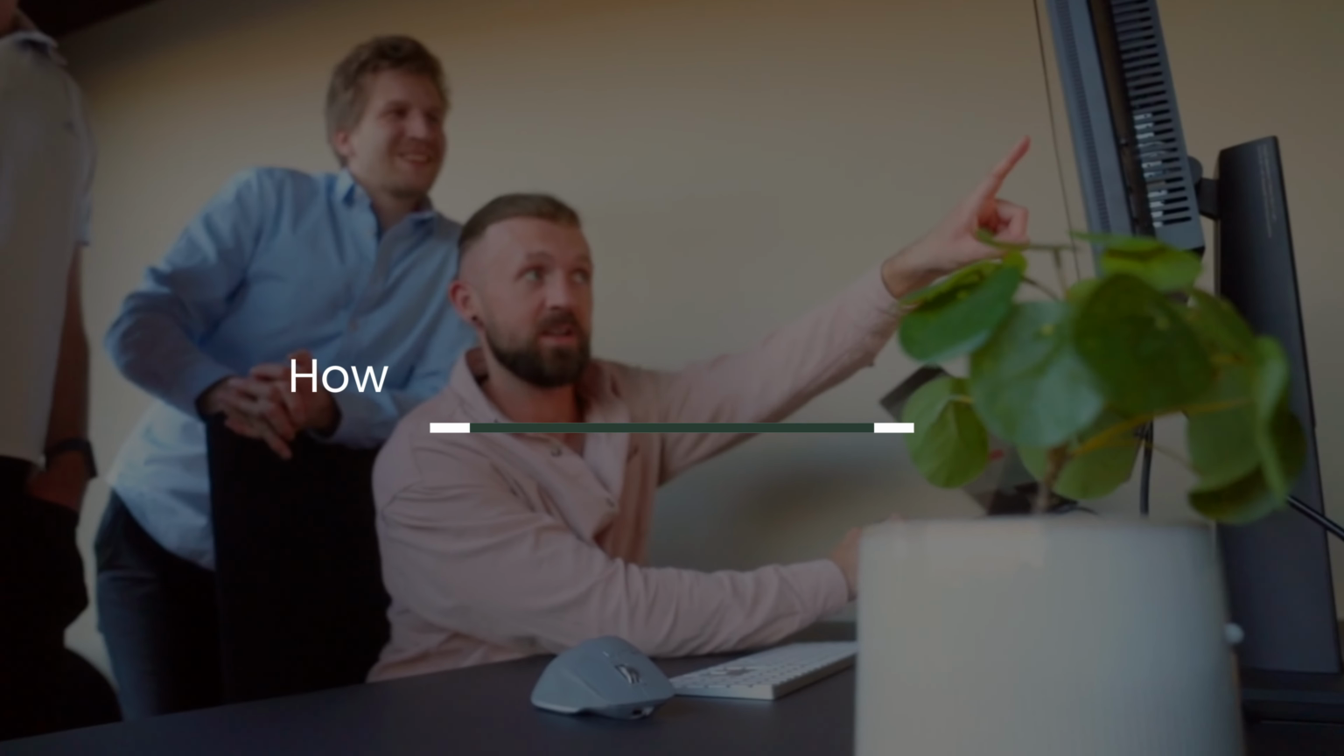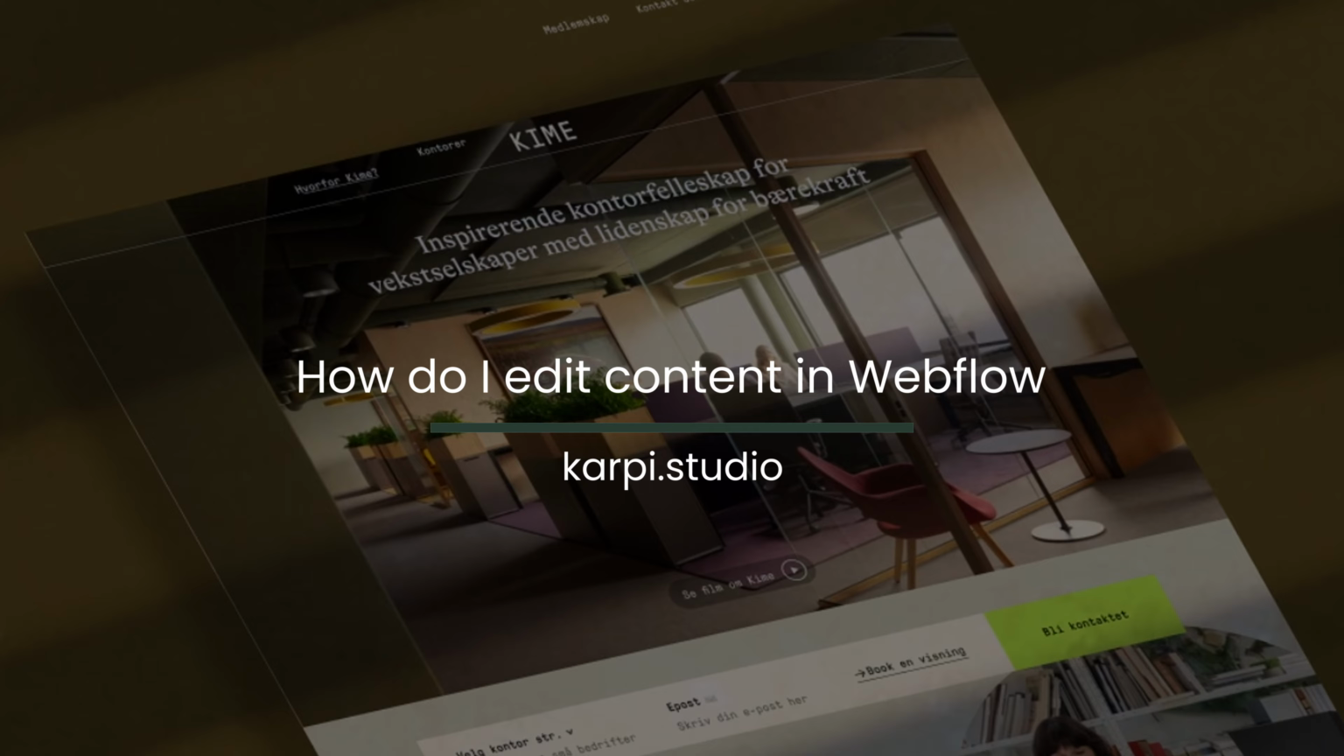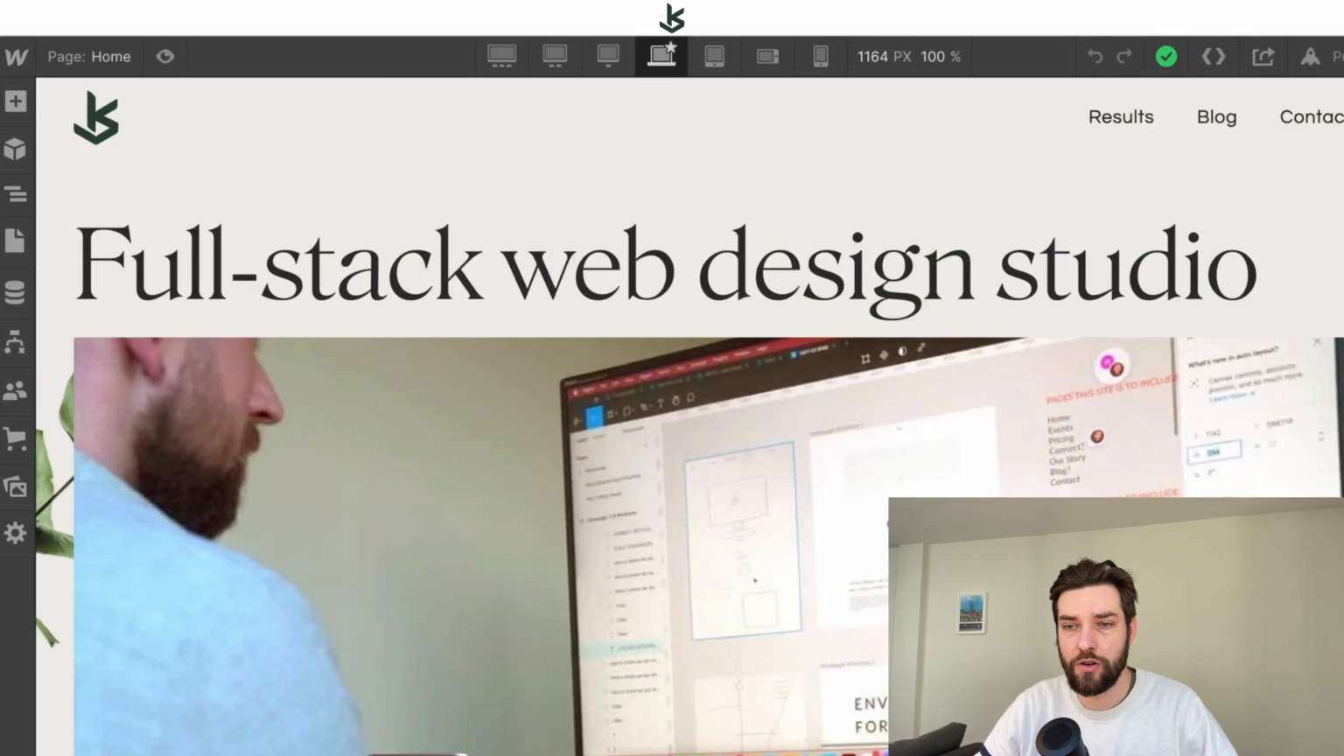You are asking how to edit content in Webflow. So, this will be interesting. Let's go to the designer.